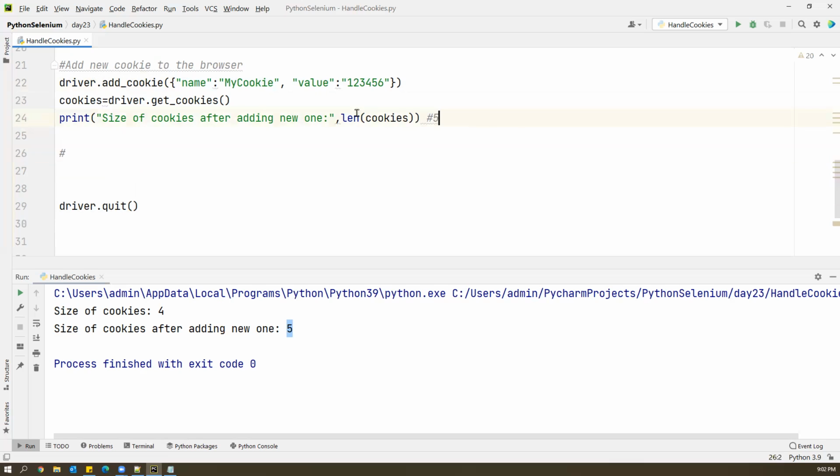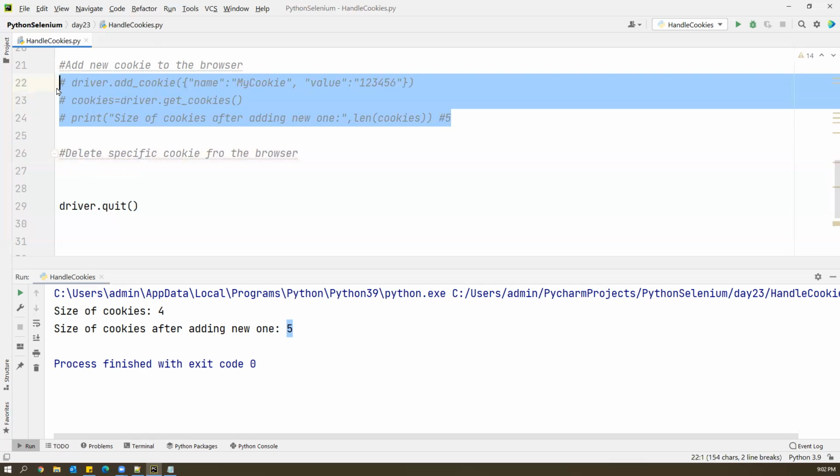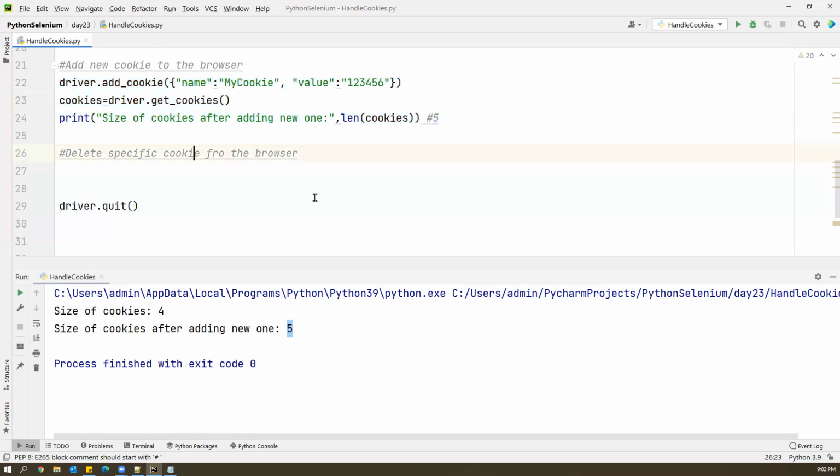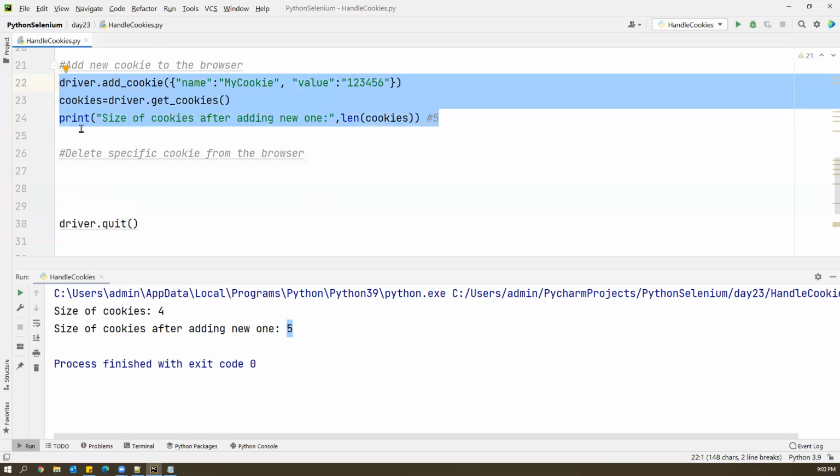The next operation, comment this: delete a specific cookie, not all the cookies, from the browser. So let's have this code, no problem. Let's delete our own cookie, whatever cookie was newly added. So let us delete only that cookie.